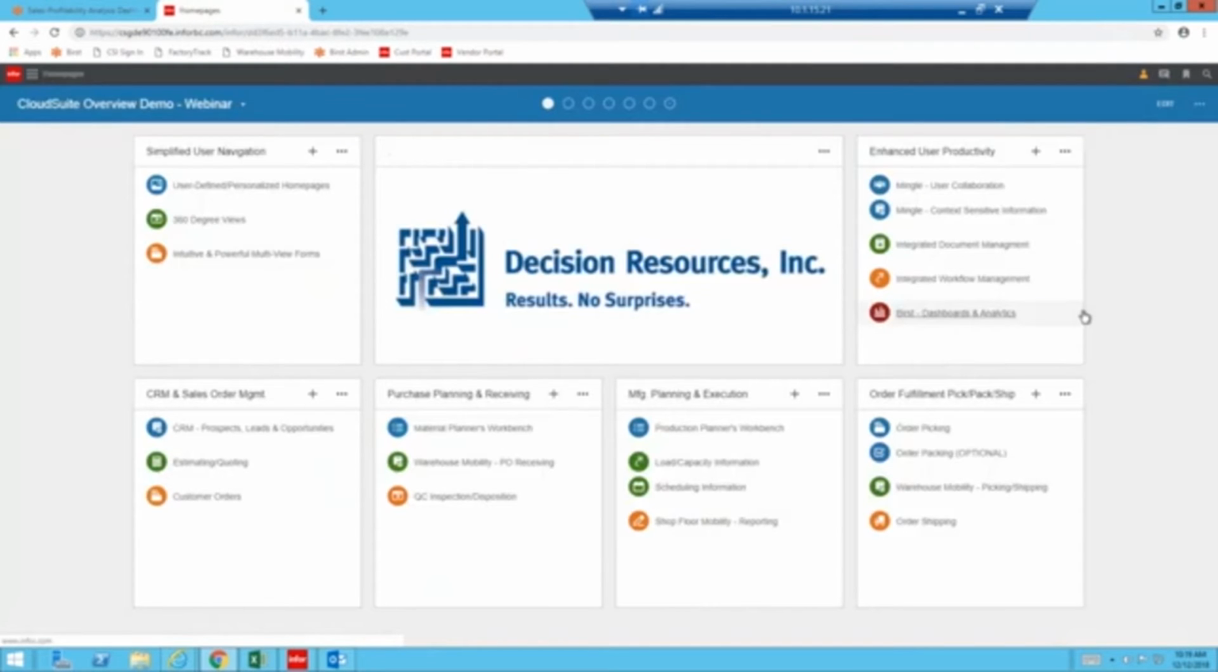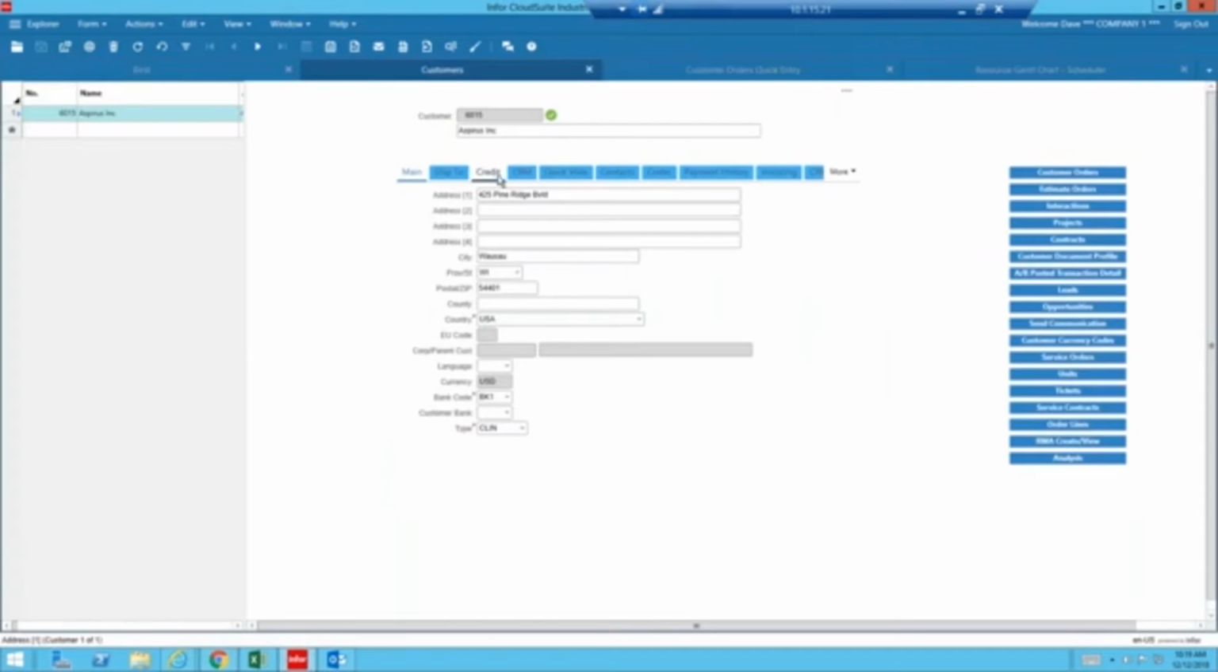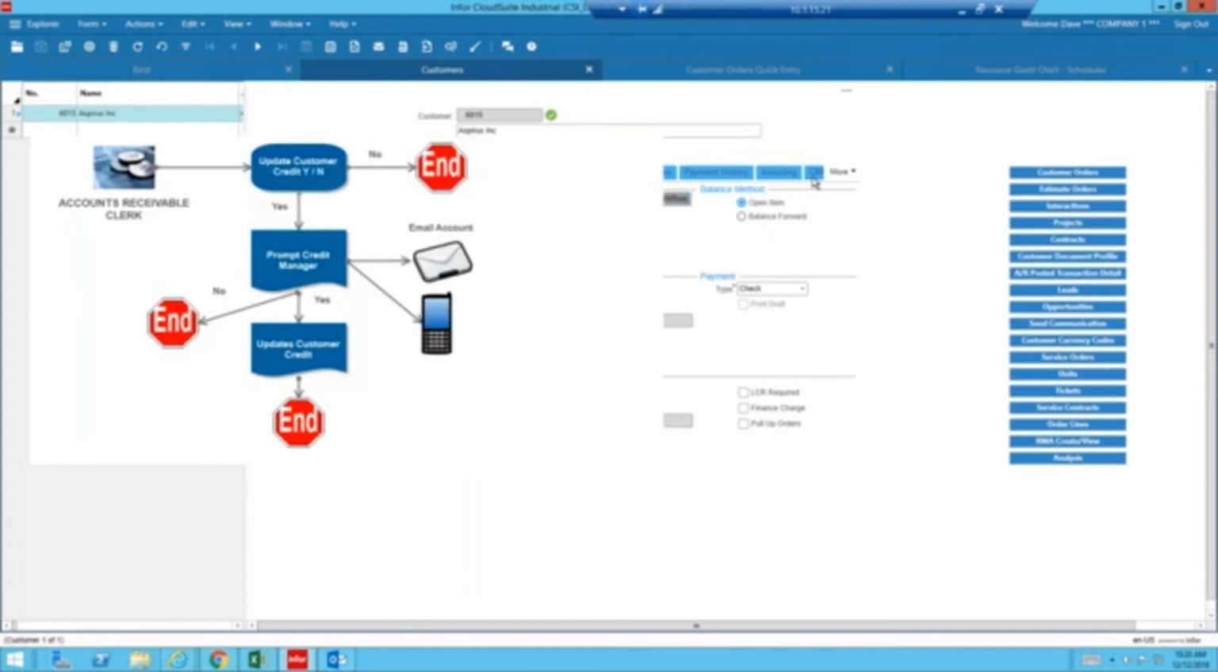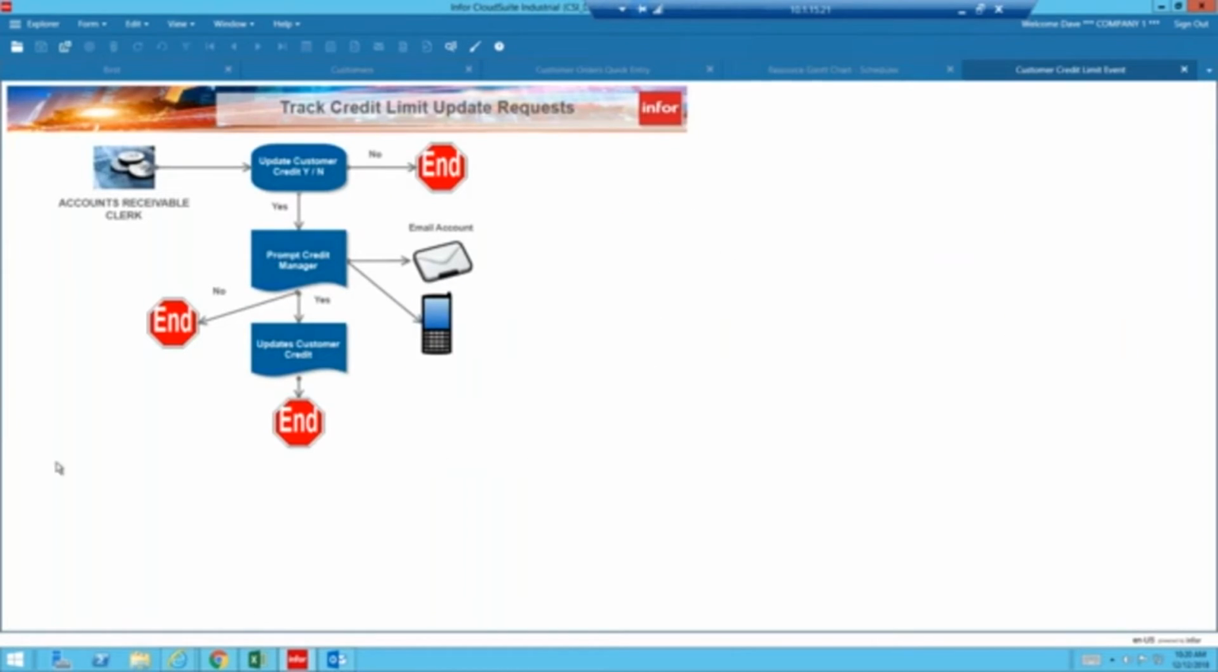All right, another feature of the system is integrated workflow management. Now, in the interest of time, what I've done is I've updated a customer credit limit. So think of workflow management as giving you the ability to electronically either alert people to something that's happened or set up some type of an approval process. And that's what we've got here, more of an approval process, where here's a flow of what's happening with this workflow.